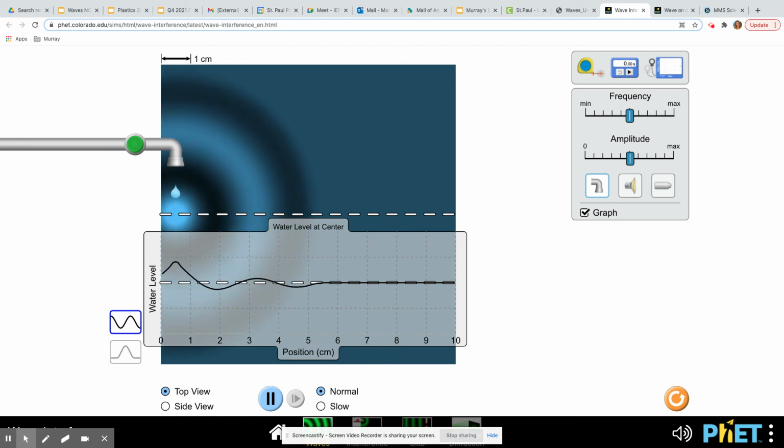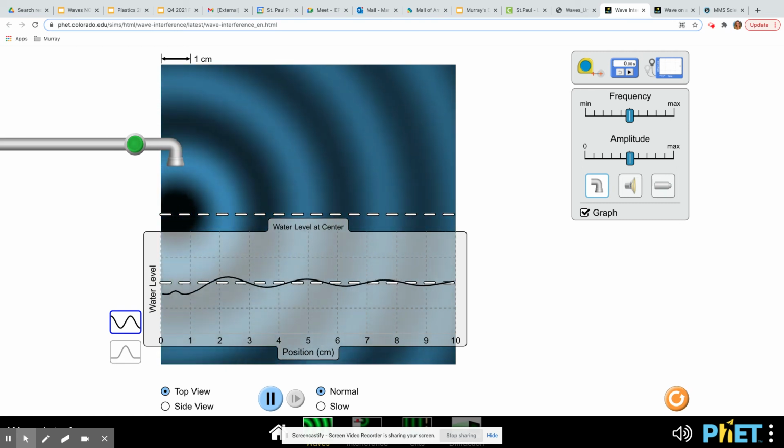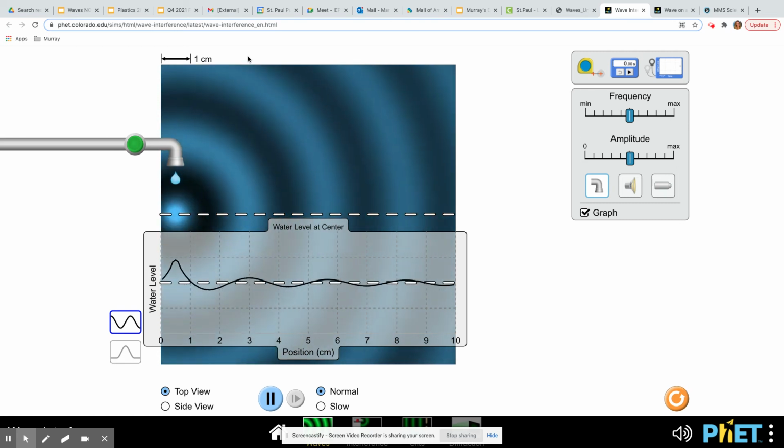And then you set the frequency to max. And then you set the amplitude to max. And you draw the waves and then answer the questions. All right. And then what do you got next?